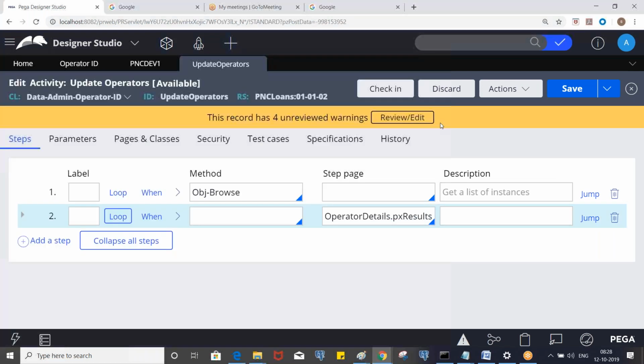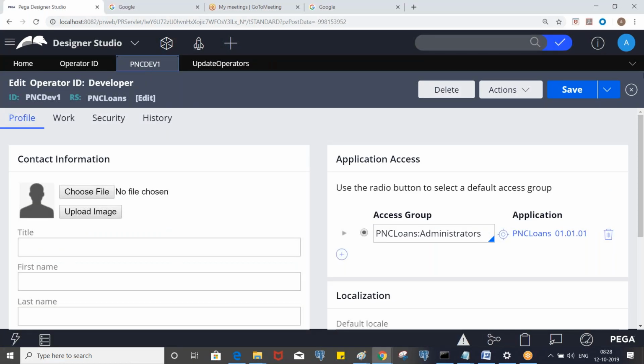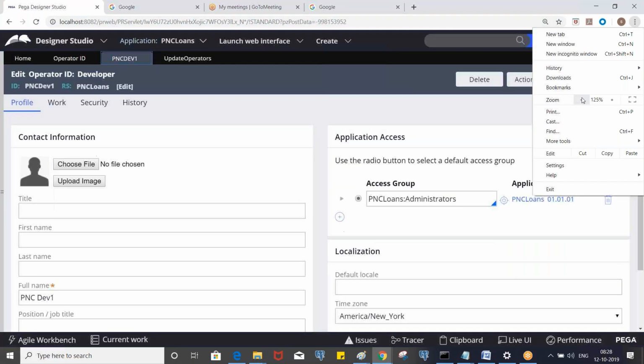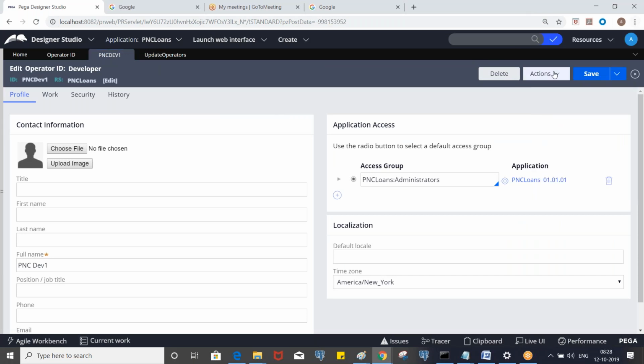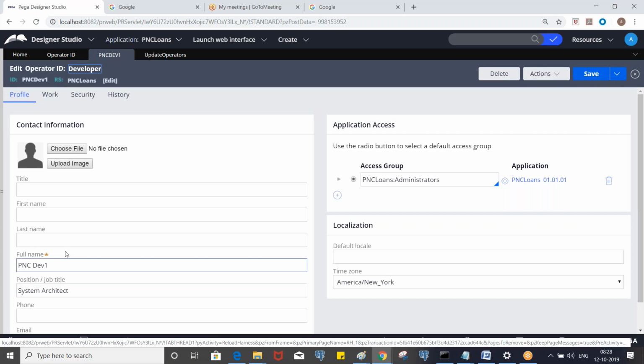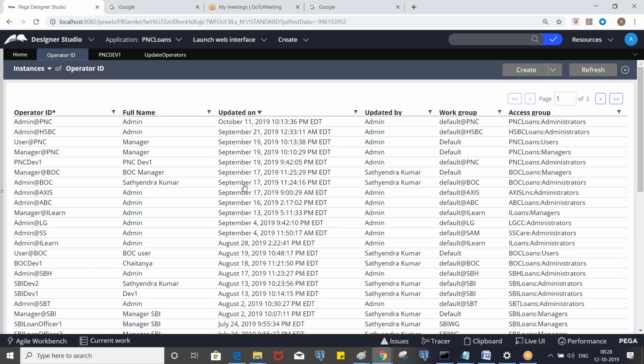Simple. So now in the PNC dev 1, we don't have the system architect position, right? If you refresh it, you will see that value because it is saved permanently in the database. Okay. It will be a little complex to understand, but you practice it, because we'll see a lot of scenarios like this.